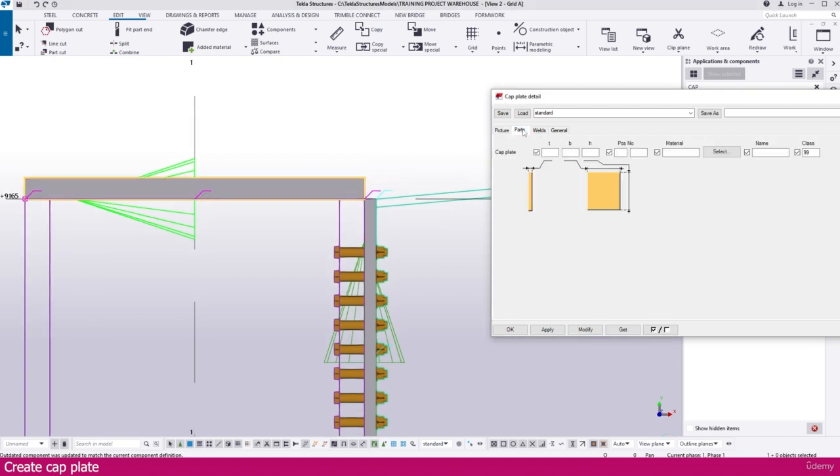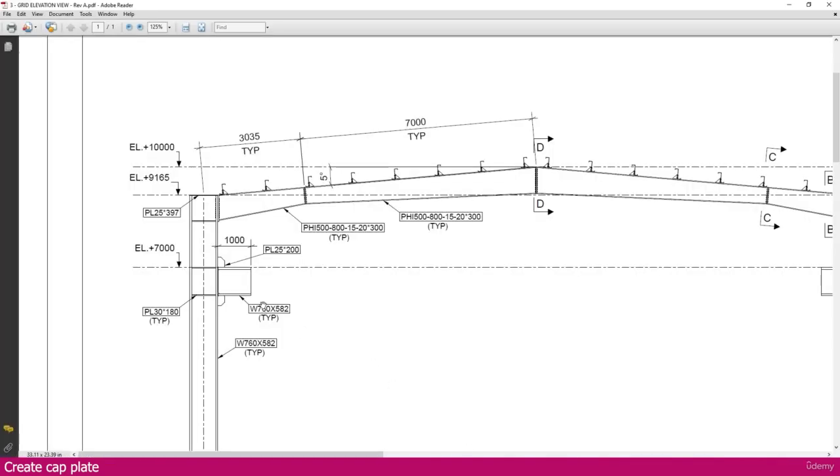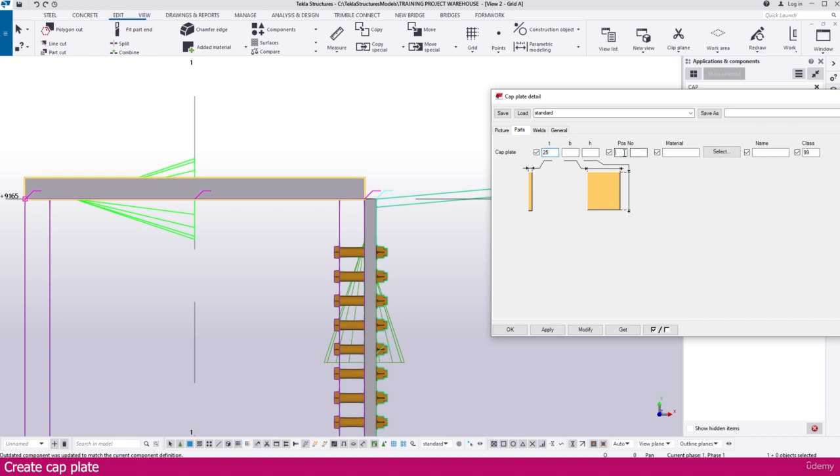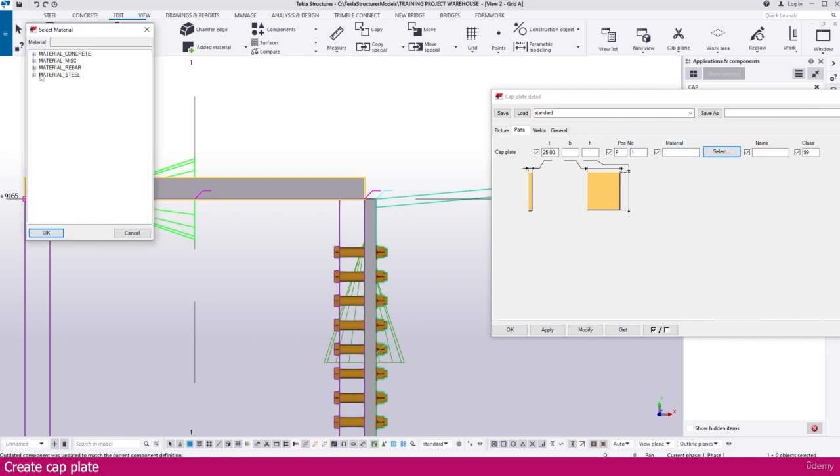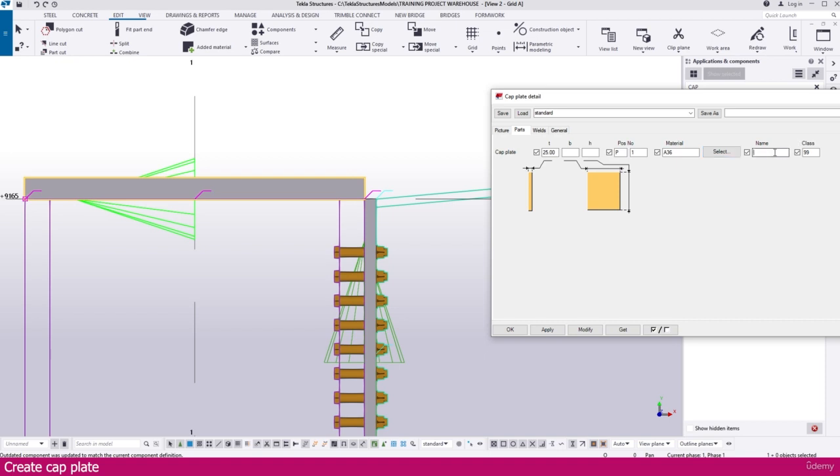Now select this one, go to plate, make the thickness 25. If you go to the PDF, you can see that thickness 25. Then make it here, this is a plate, make it 1. And what is the material? You can select the material. If you go to the steel, you can select the material and click OK. And all the other things, you can make the name also. Then simply modify. Now here it is modified perfectly.